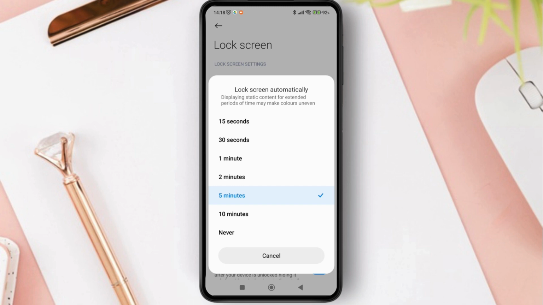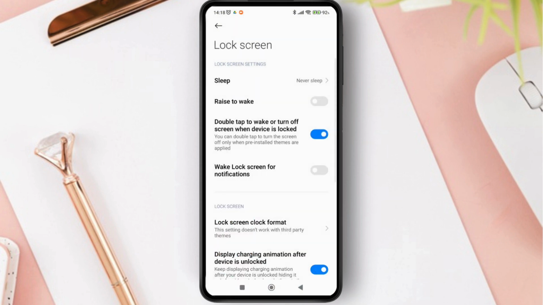Here you can see that it's set for 5 minutes for me. That means that my phone screen will automatically turn off and lock after 5 minutes when I'm not using it. But just set it to never, and now your phone screen will never turn off automatically. So if you want to lock your device, then you need to click the lock button on your phone.